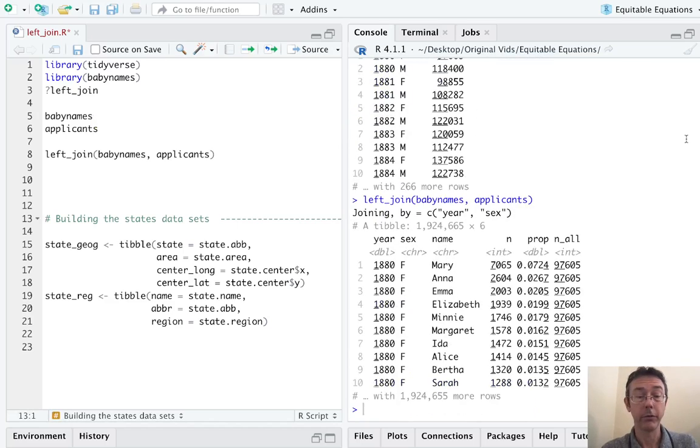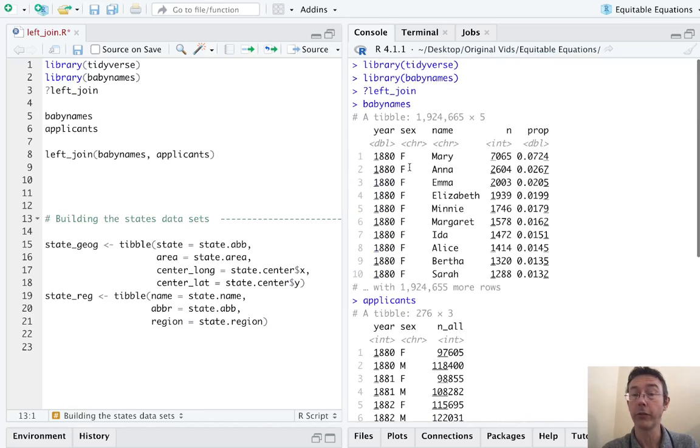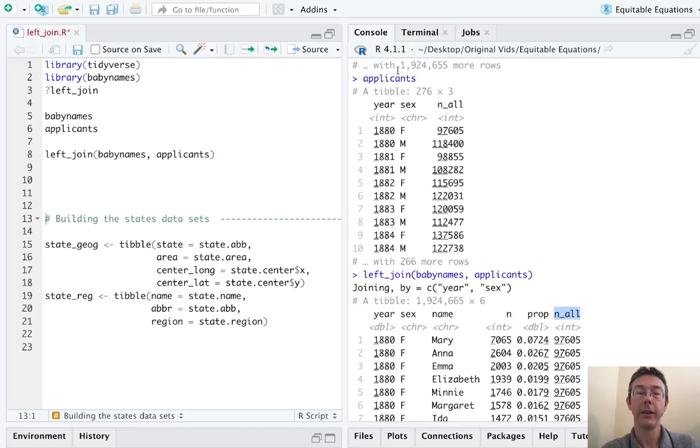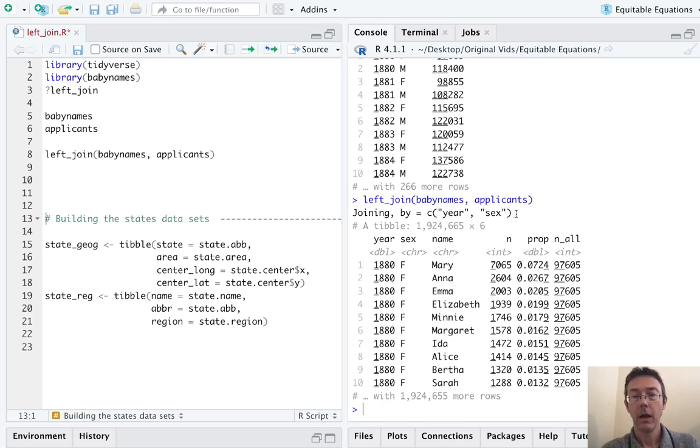As advertised, the result is a tibble. Notice that it has the same number of rows as the first data frame that we input here, the babynames. But that there is this one extra column, and all taken from the second data frame that we passed it, in this case, applicants. I particularly want to highlight the message that we got after we typed in the left join command. Joining by year and sex.